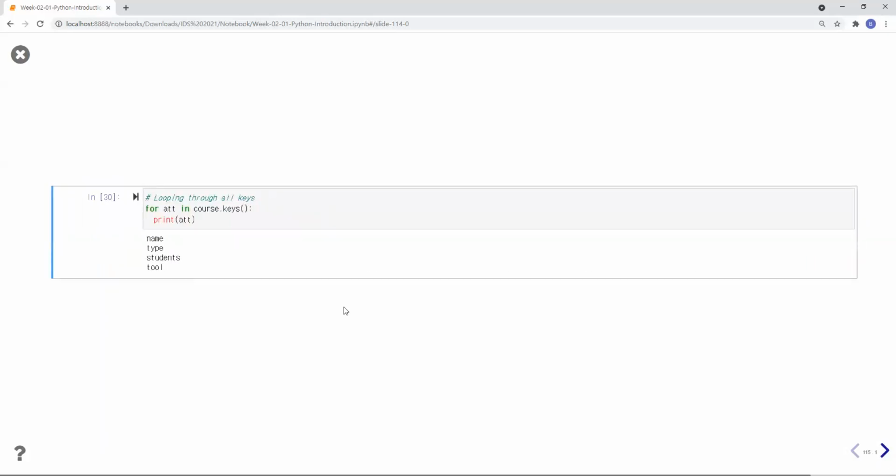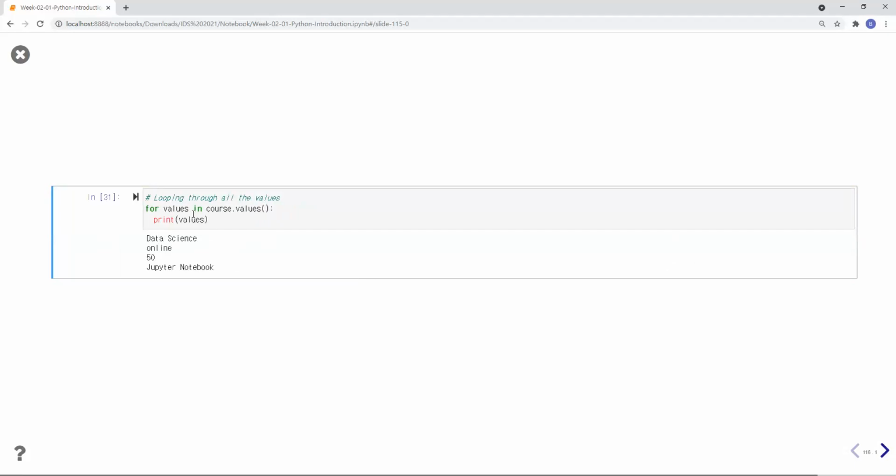You can only print the key. So you can just call the dictionary and then dot keys and then put the brackets or parentheses. So you will see all the keys, which is name, type, students, and tool. Or you want to see the values, only the values, then the course dot values. So you will see all the values here. Data science, online, 50, and Jupyter Notebook.